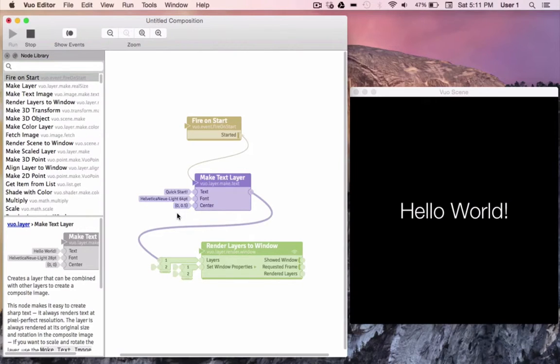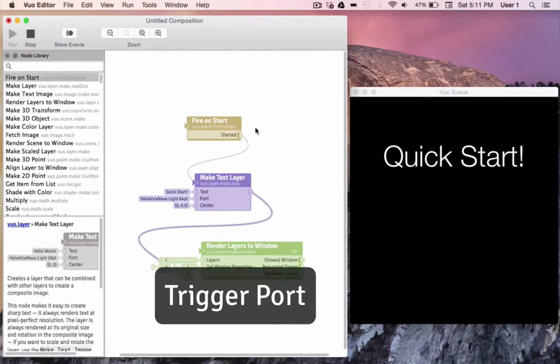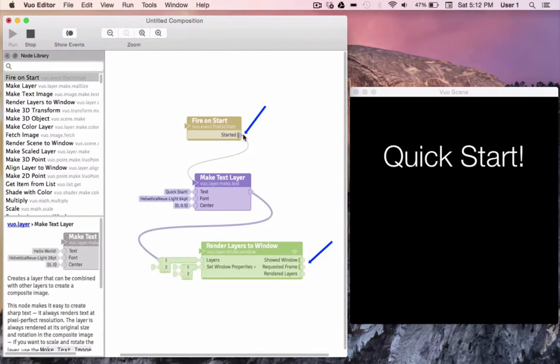You may be wondering, since we made changes to our text, our font, and now our center, how come we haven't seen any of those changes in our window? That's because no event has been fired since we initially started the composition. If we go back to our started port and right-click it, it will give us the option to fire a new event, or you can just hold Command and click. We'll fire an event, and now we can see our changes. When you have your composition running, you can fire events like this with any trigger port, which is an output port backed with a vertical bar called an event wall.